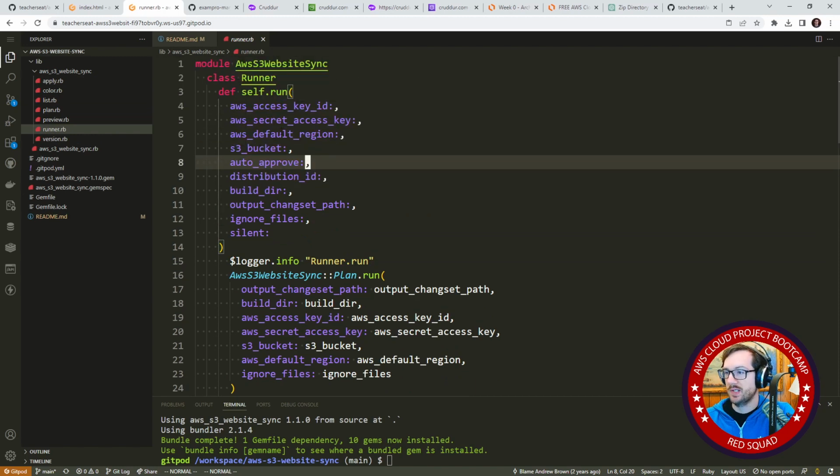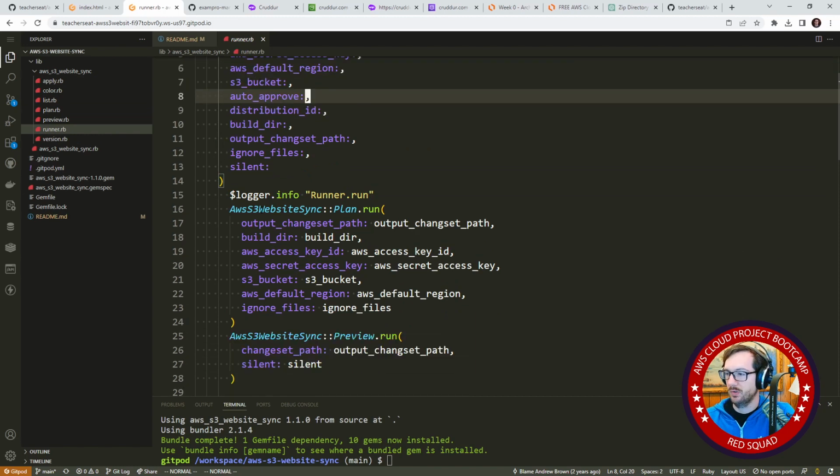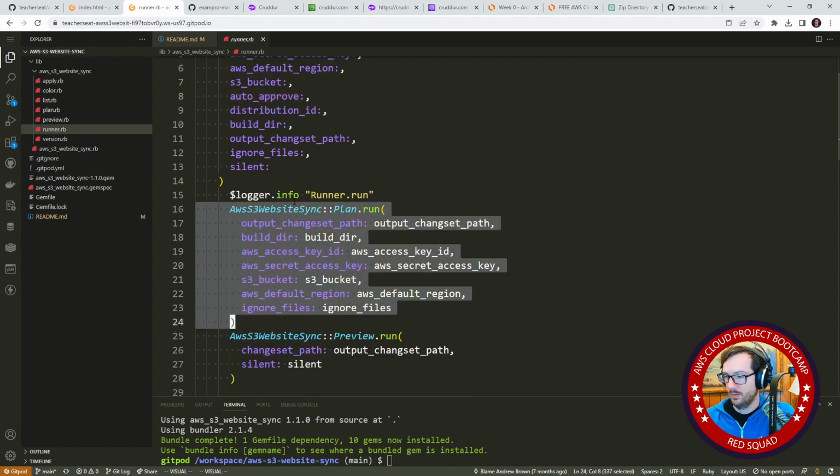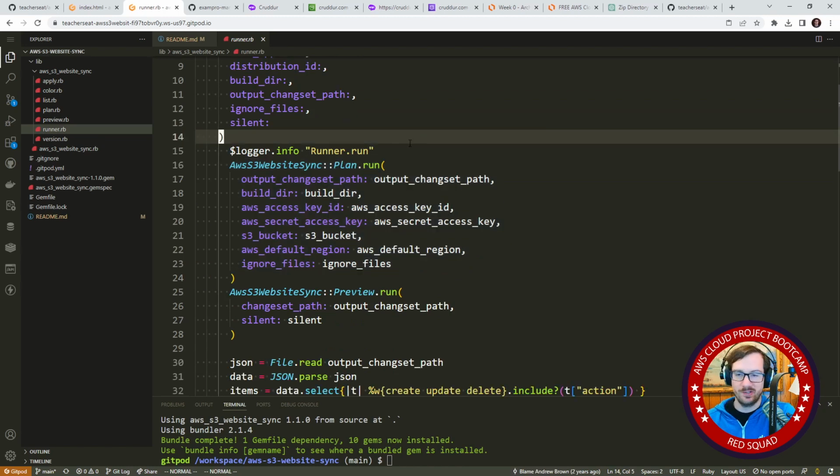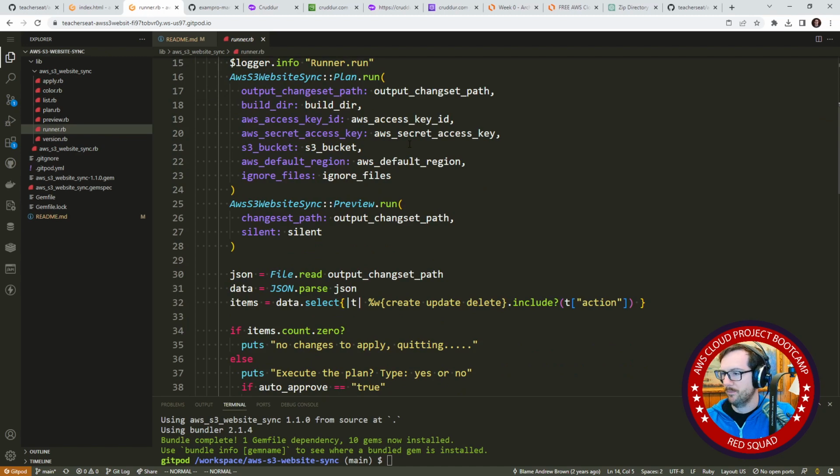But the idea is that when you run the runner, it's going to first do a plan. Okay, and a plan is kind of like a Terraform plan. It's going to tell you what it's about to change. The preview is, I believe, outputting the content of the change set. So remember how we're using CloudFormation change sets? This makes change sets as well for your files.